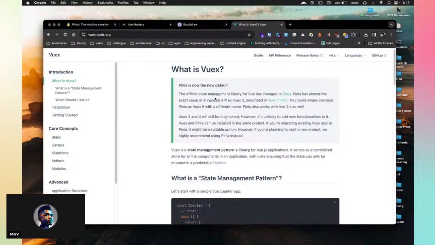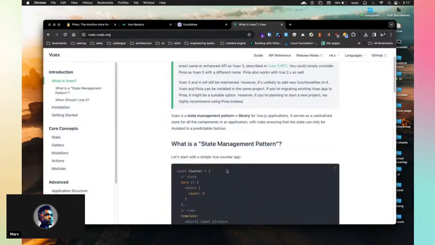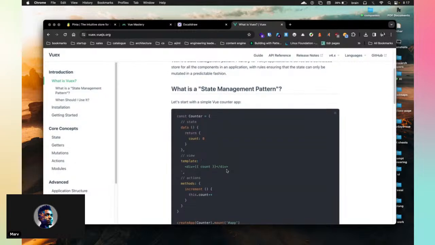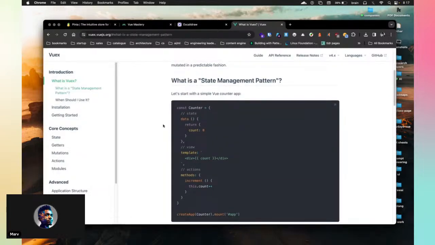As you can see, the official state management library for Vue has changed to Pinia. It was formerly Vuex, right? Used in managing the states. Very similar pattern to Pinia as well, and we'll get to cover Pinia right now. So I hope you understand that.